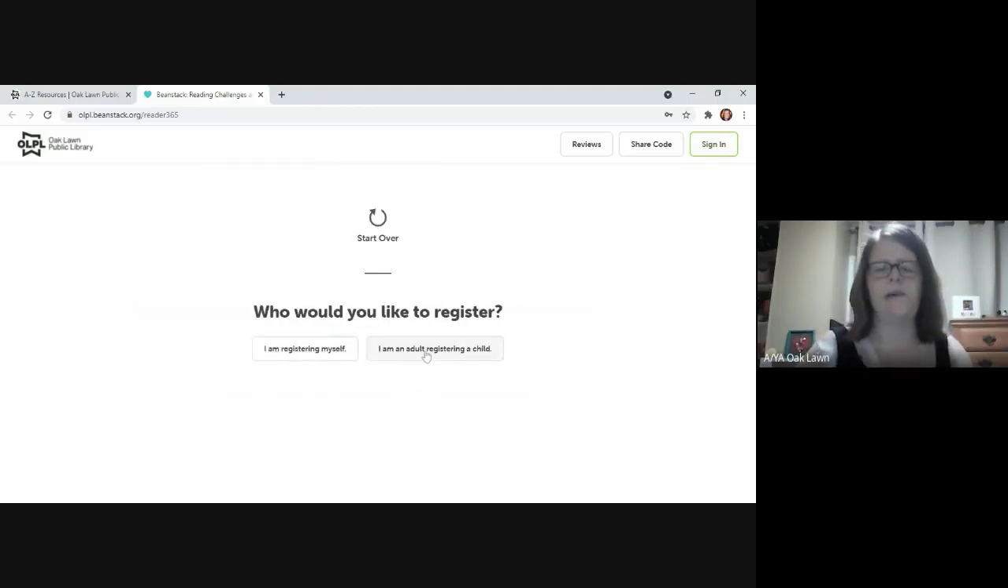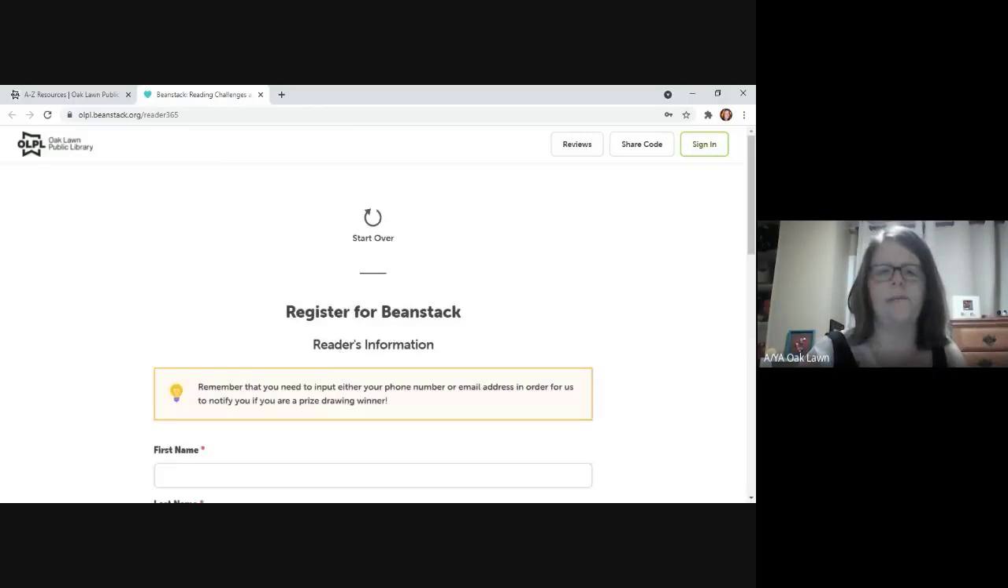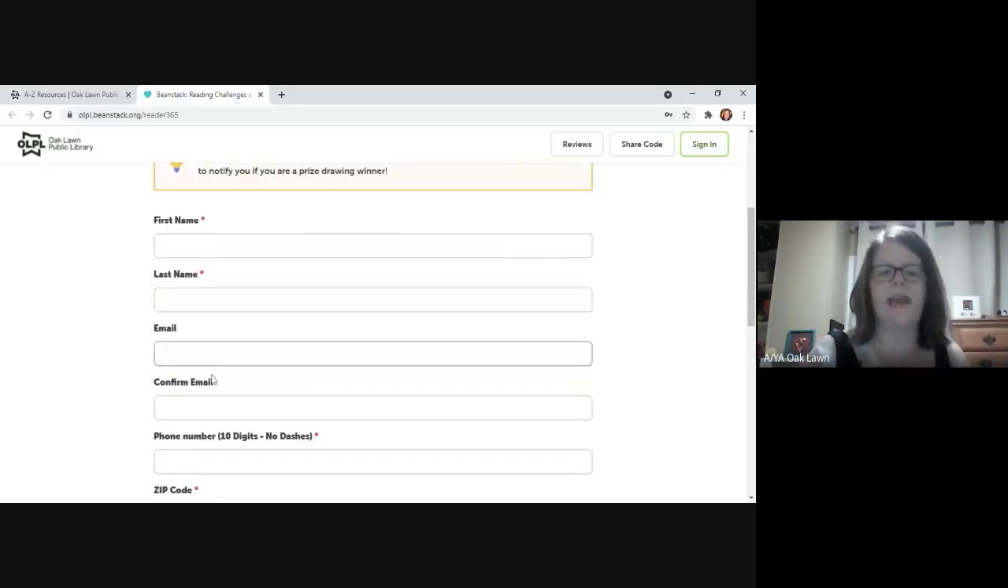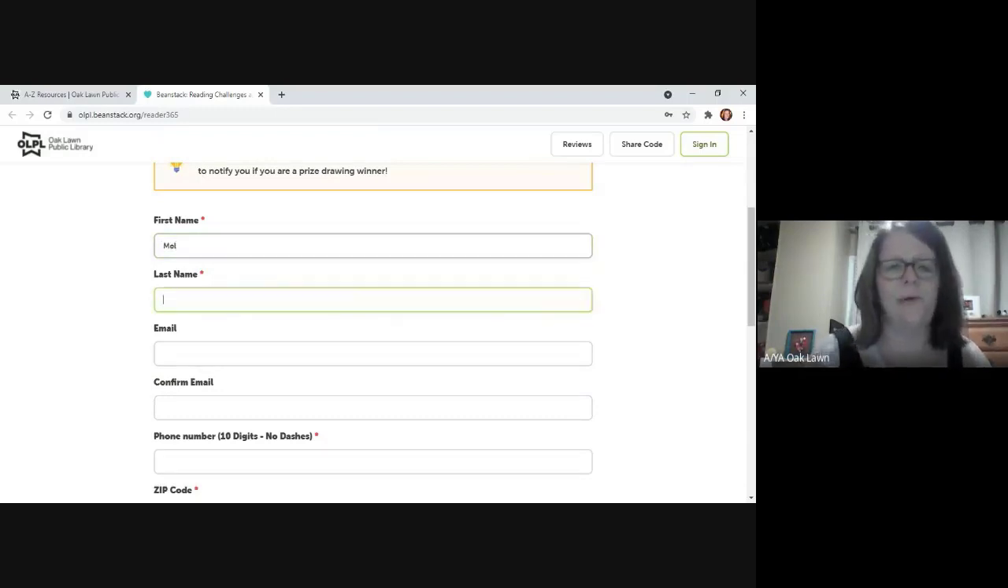And then you can either register yourself, or if you're registering your child, you would click the appropriate box. And also a nice feature with Beanstack is even if you register yourself, you can always add readers to your account. So you can add your spouse, you can add your children. And then that way you're all tied together as one family, which is very nice. So to register for Beanstack, you're just going to enter all this info, and I'm going to try to add a dummy account that I haven't created before. So let me just put, I'm going to try a dummy last name and see if it works.